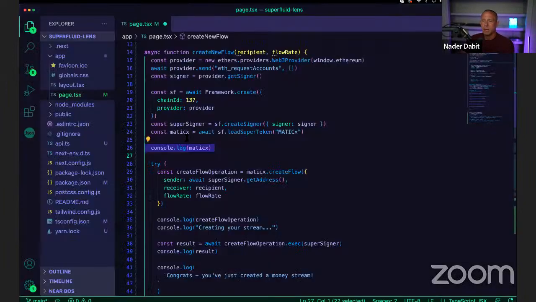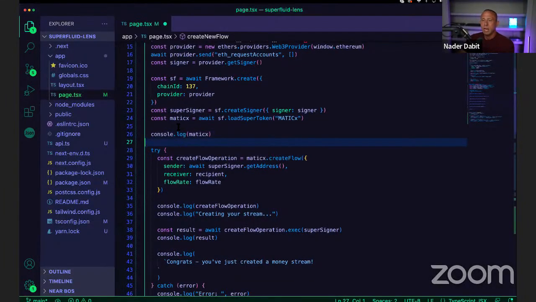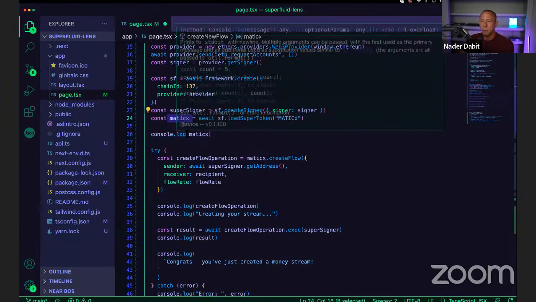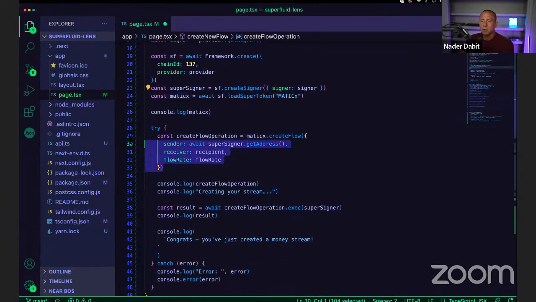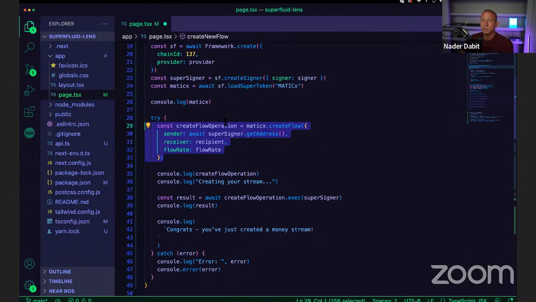All right, going back here. So we have our signer. We've defined the type of token that we want to send. And then this is going to be where we actually create that transaction that will initiate the flow. So we call Matic x.create flow. We send in the sender, the receiver, and the flow rate. And then that's really it.